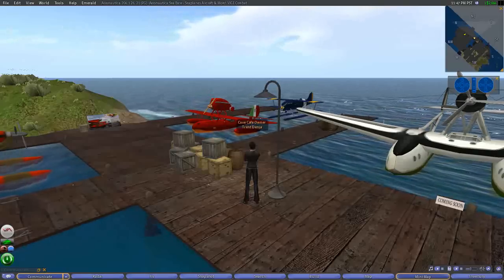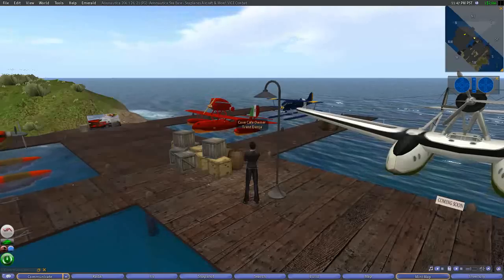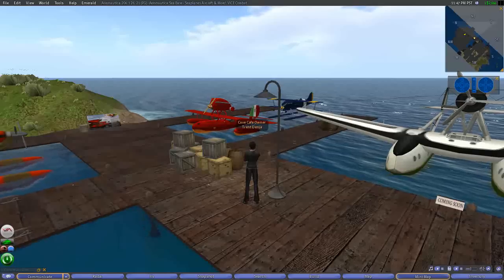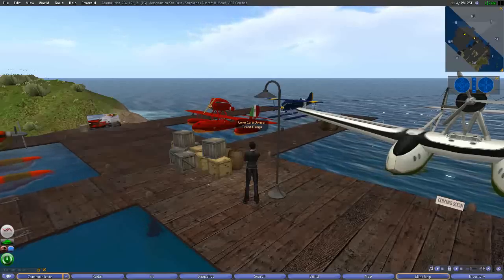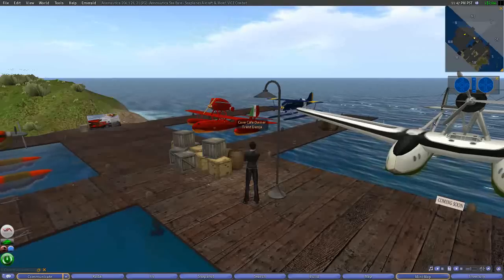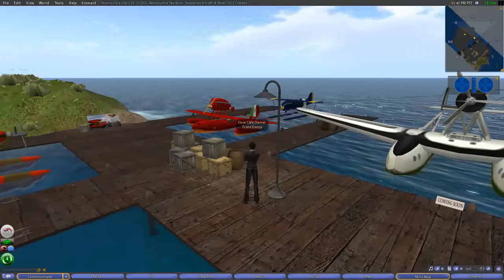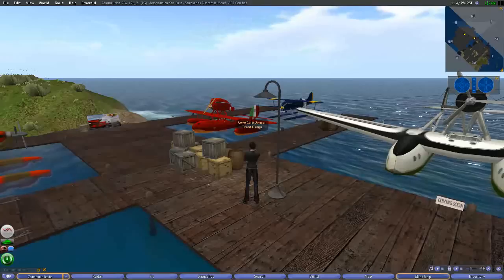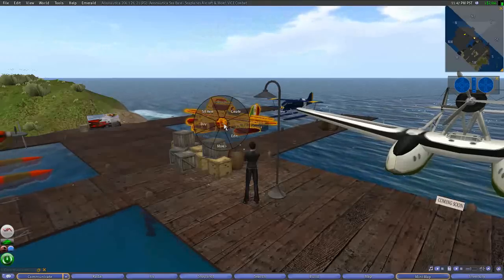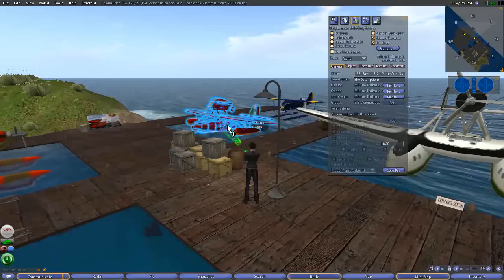Now, there are a lot of different airplanes that you can buy, and some of them are a lot better than others. The quality varies dramatically. And if you're flying for the very first time, you want to give it a whirl, see if you like it. You can't do any better than the aircraft that are on this dock at Aeronautica Sea Base. I would recommend this one right here, the EB Savoia.